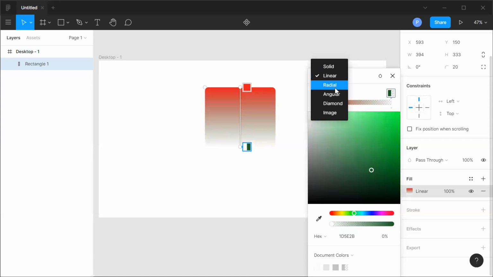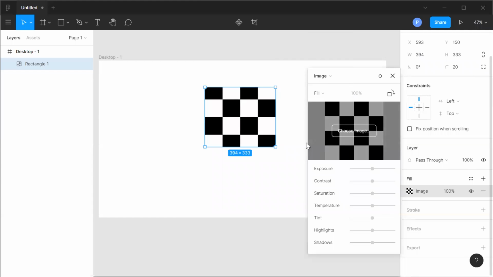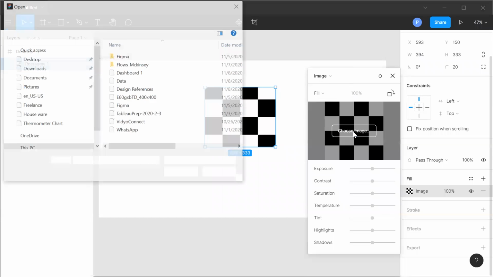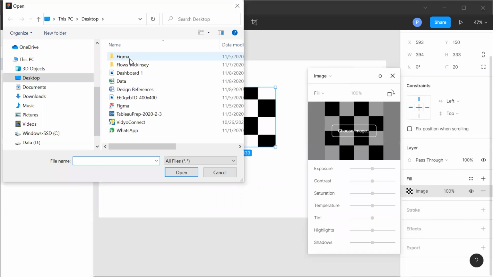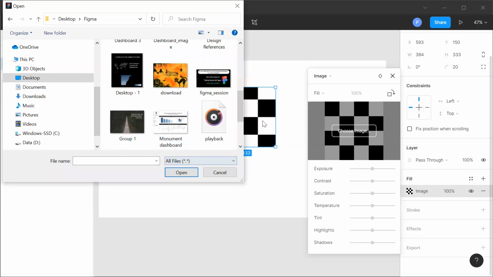The next thing would be diamond. Basically you won't use it, but I want to show what things are possible here. The most important thing which you'll be using is image. Now, if you select your image, you just select here from image and then go to choose image. I'll take an image.